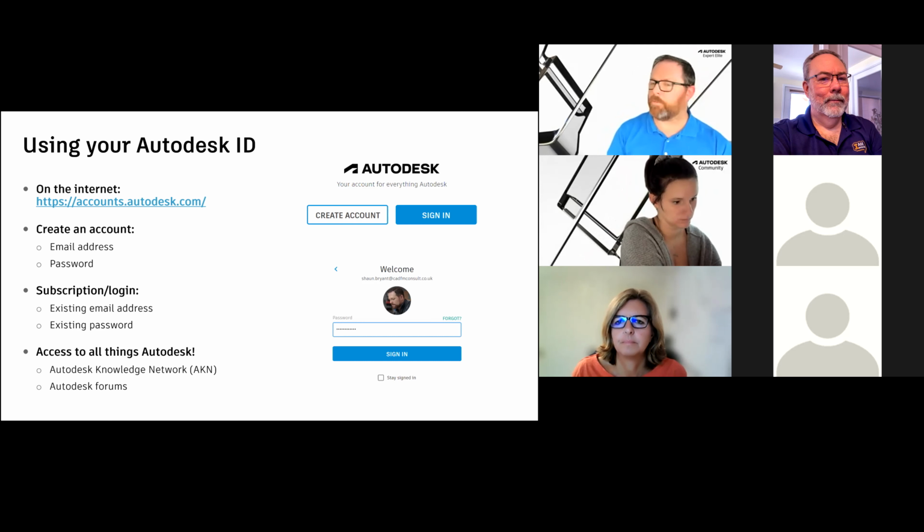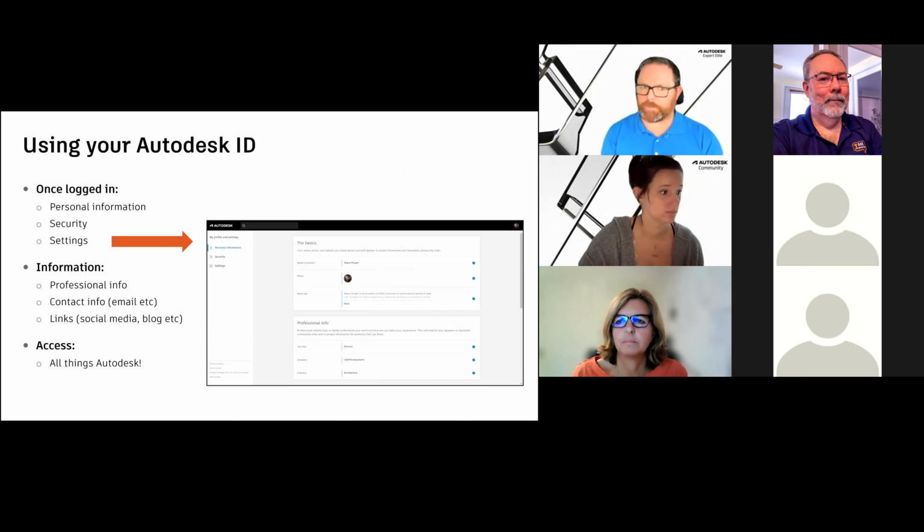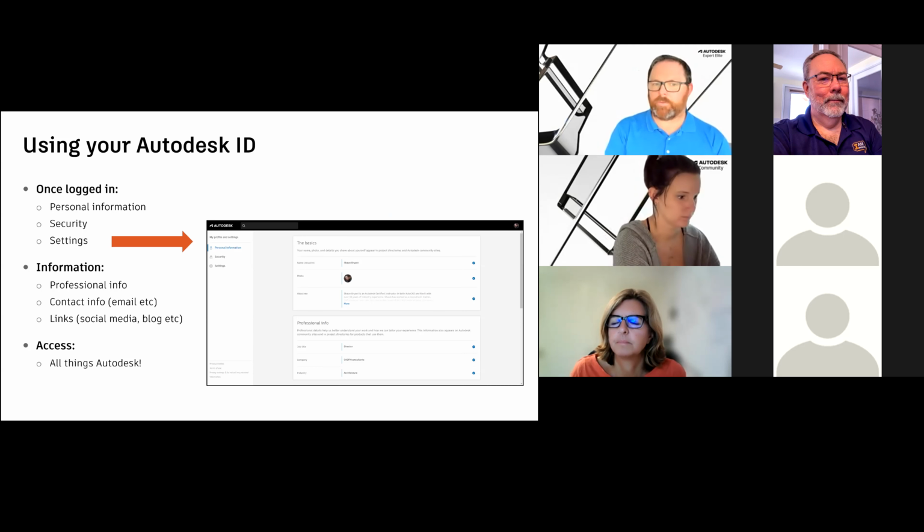So once you're logged in with your Autodesk ID on the accounts page, this is all the information that you get. Now, there's a lot of stuff going on in this particular slide, and I'm not going to bore you by going through every single little step on this particular web page. But once you're logged in, you've got things like your personal information, your security settings, which is obviously how you access the page, and the settings within the page itself.